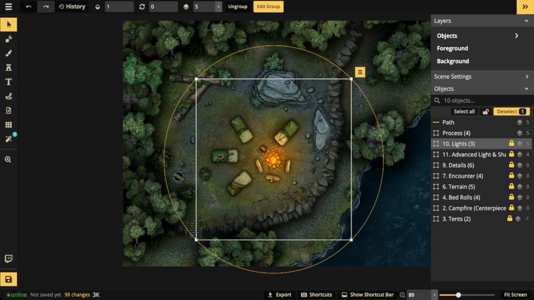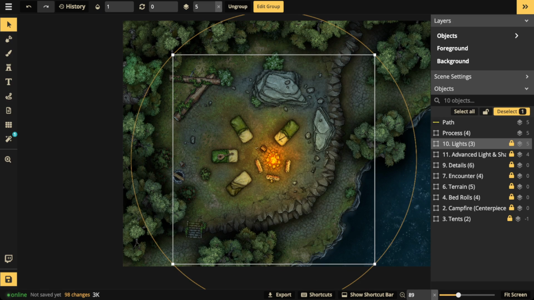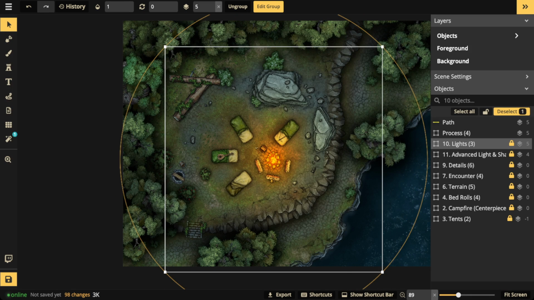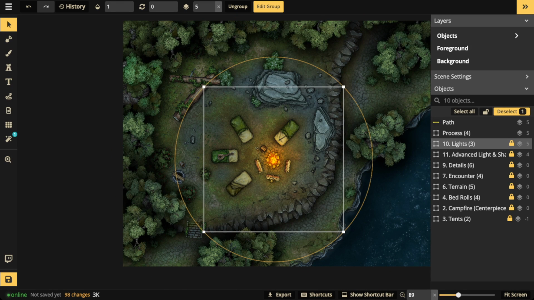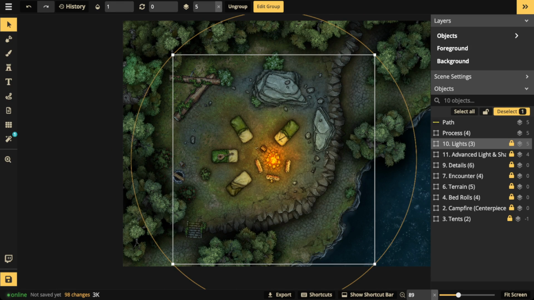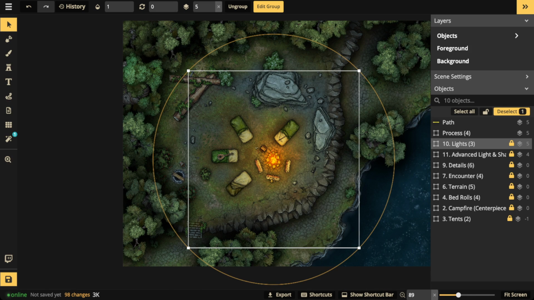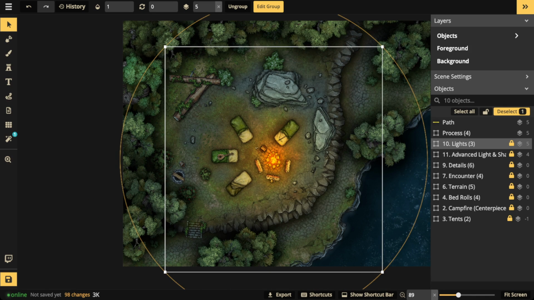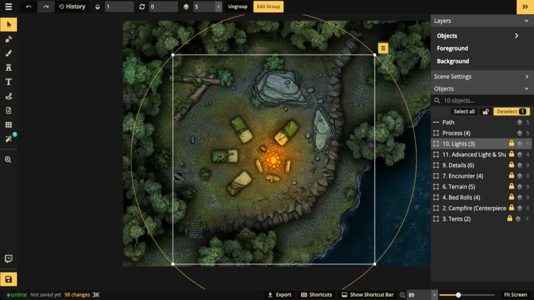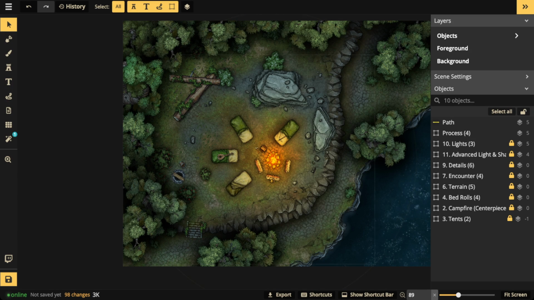And of course, you can make it larger if you want more light or less light. Just group all those lights together and then hold down the Shift key, mouse scroll wheel to make the light source bigger or smaller. Okay, that's up to you how much light that you want to have. Okay, let's cover real quick some advanced shadowing techniques and lighting techniques.